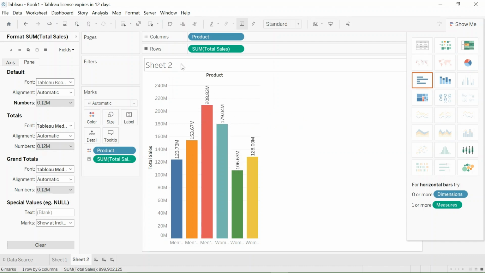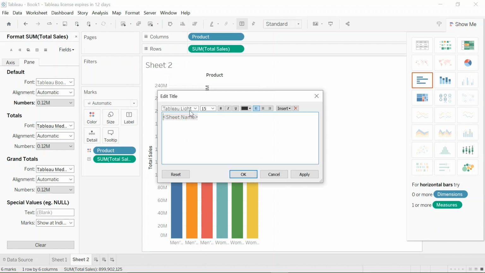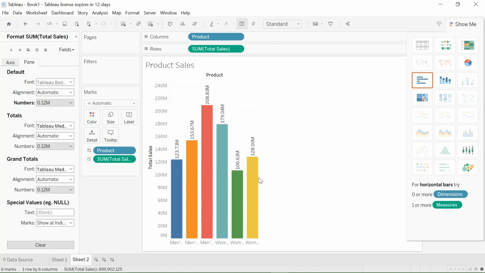Now the next thing I will do is change the title for this one. I'll double click on this one, then I'll name this Product Sales. Apply and okay. So that's cool. Now this is our product sales chart. Then you move on to our next chart.